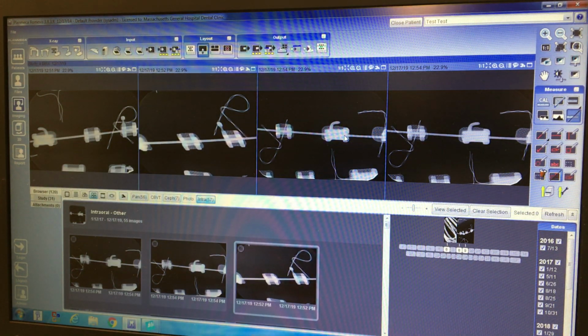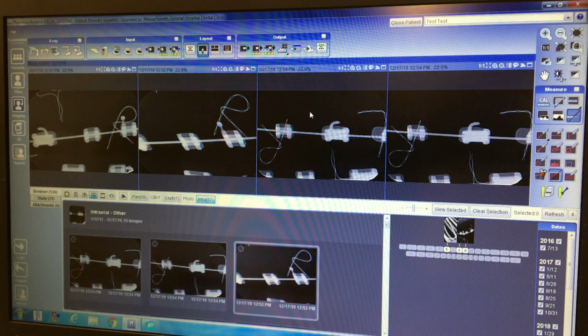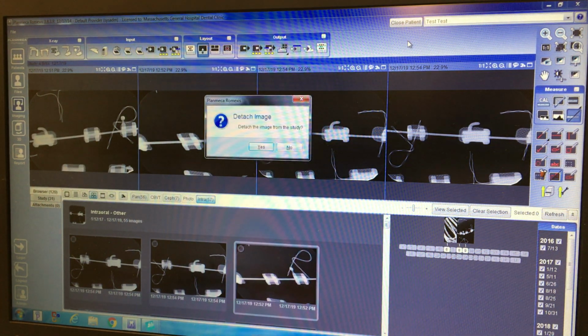Just say if you don't like one of the X-rays, if I don't like this X-ray right here, I'm going to get rid of it. So what you want to do is hold on to it, put your mouse on it, hold on to it, and drag it up here, and then release it.